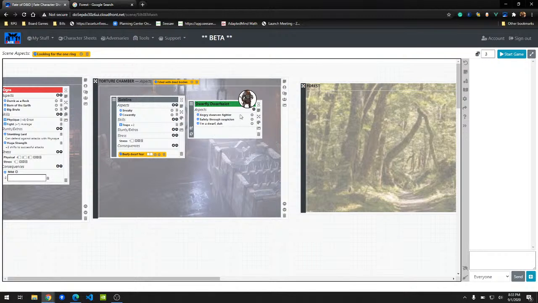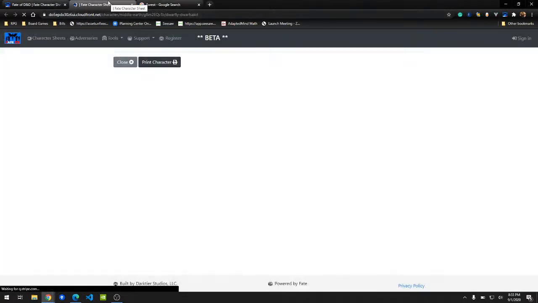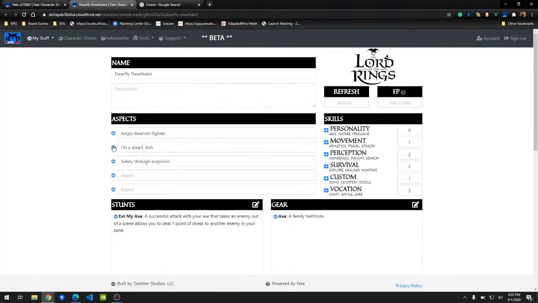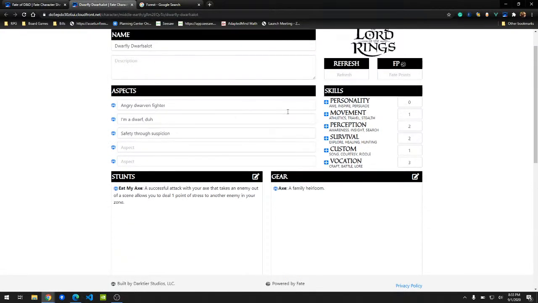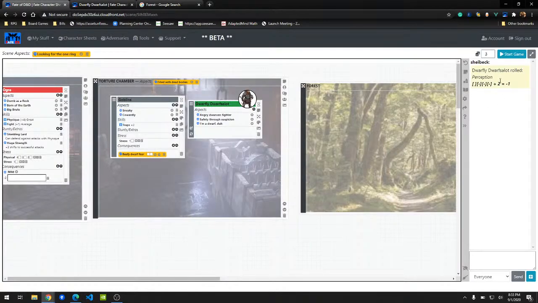So as a player at this table, you can simply click on this play character pop out, and it'll pop us out here and load our character and give us these nice blue buttons that let us use this character at the table. So as a player, I can see the table, I can see this character, and if I want to roll something, I click the plus button, and if you look back at the table, you can see that Dwarfly Dwarfs a lot rolled his perception check.